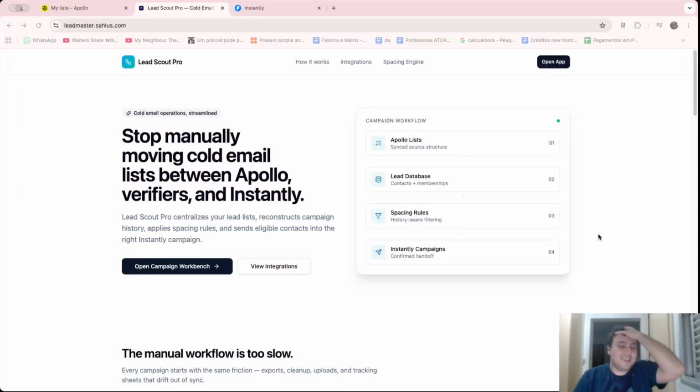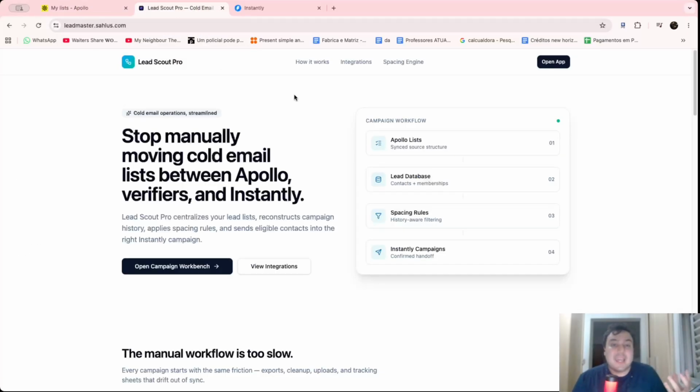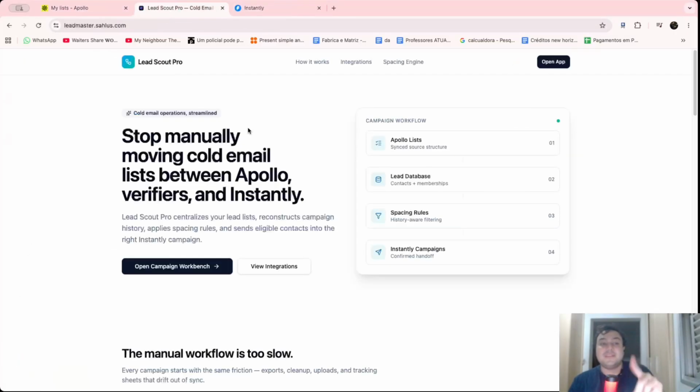Hello everyone! In this video I'll show you how you can use this amazing tool called Lead Scout Pro to get contacts, get leads from Apollo automatically, then apply spacing rules and other types of filters, and then immediately send those leads to Instantly. So it goes from Apollo to Instantly with spacing rules.